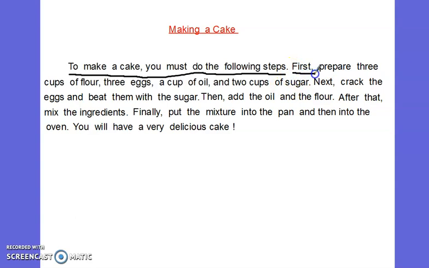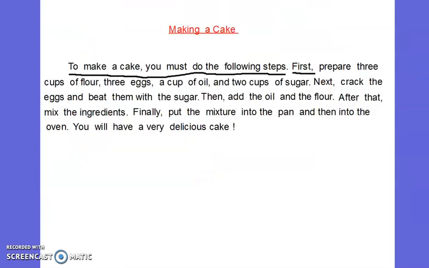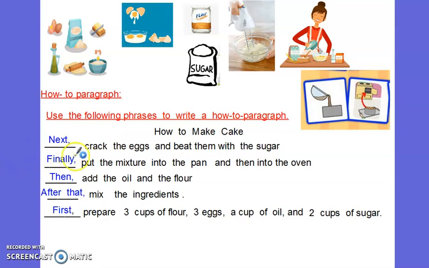Now, first, prepare 3 cups of flour, 3 eggs, a cup of oil, and 2 cups of sugar. After this sentence, we have next. We write this sentence next to the first one. Next, crack the eggs and beat them with the sugar. The third one is then, add the oil and the flour. The fourth one is after that, mix the ingredients. And the last sentence is finally. This is the last sentence.